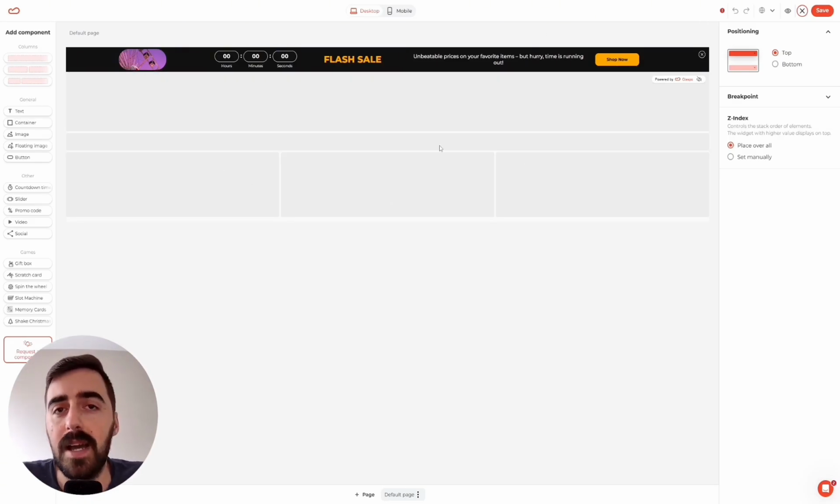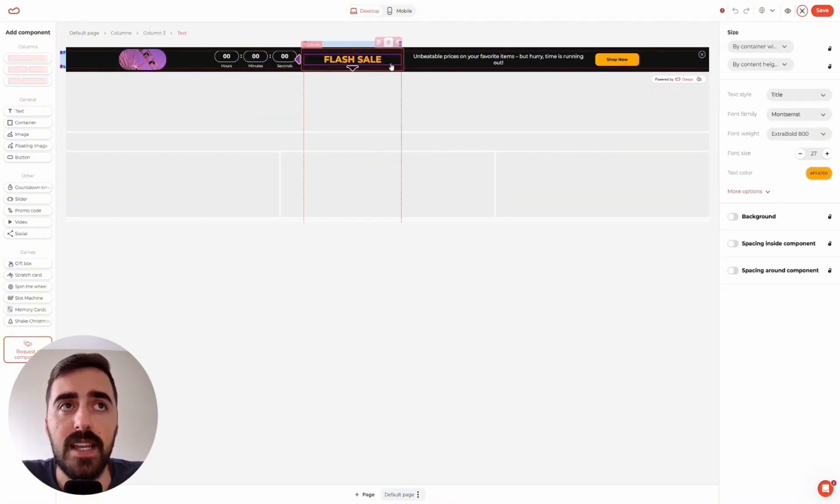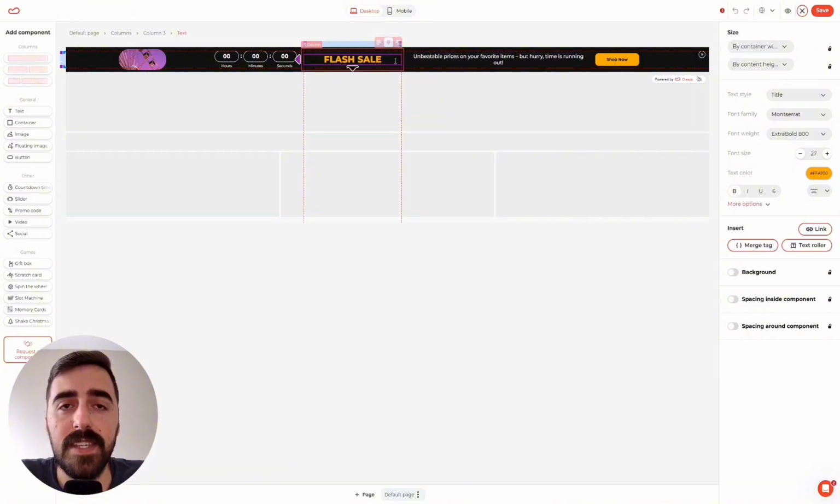Now when it comes to customizing a template in Claspo, it's all very straightforward. All you have to do is simply click on the element that you want to change. So for example, this text right here, and then once you've done that, you can double click on the text and change it to whatever you want. In the meantime, on the right hand side of the screen, you can see all the customization settings for that particular element. So in this case, I want to make this text a little bit bigger.